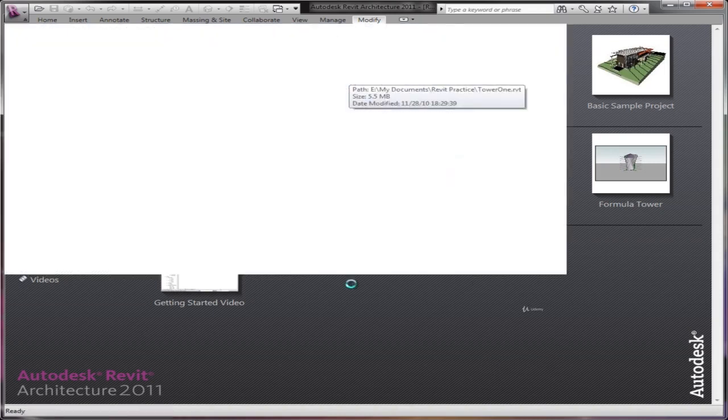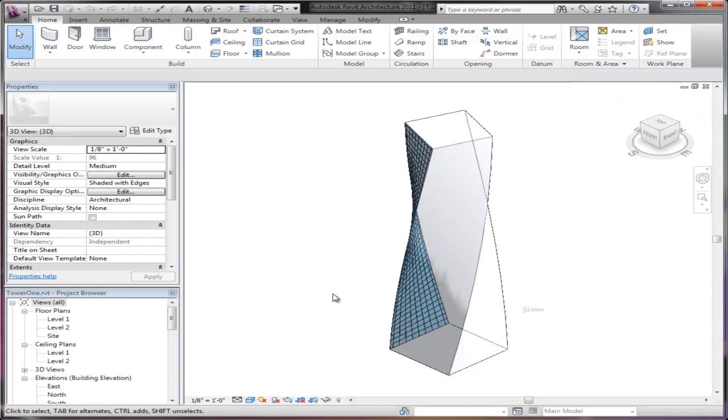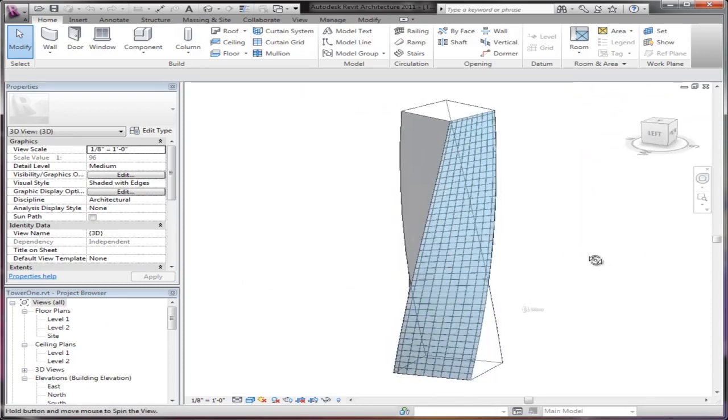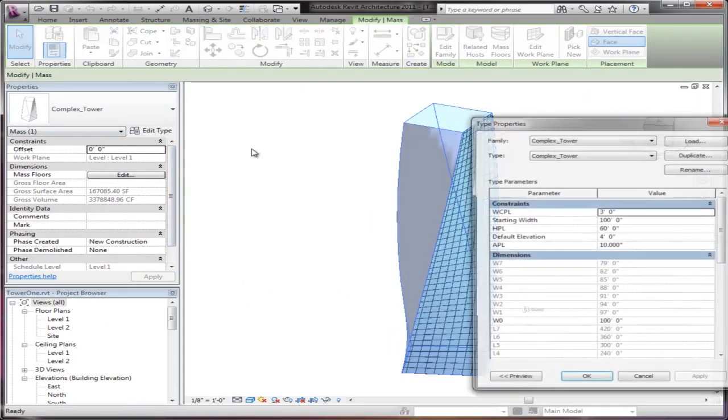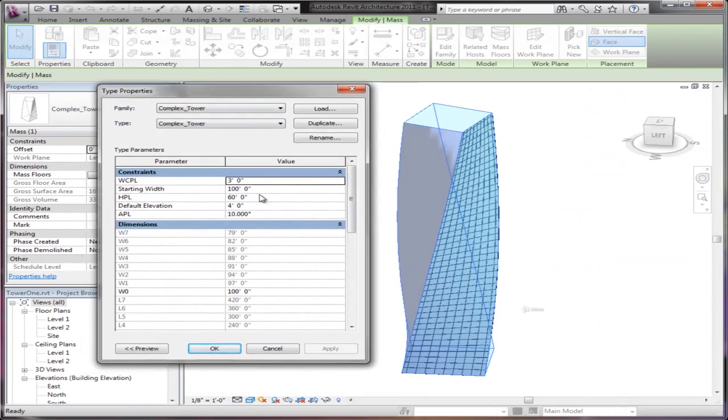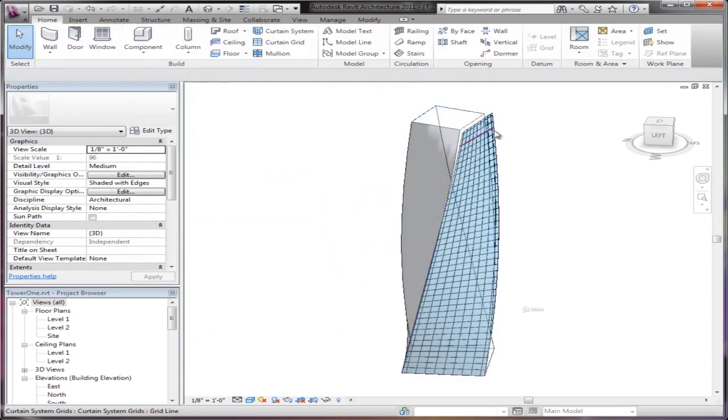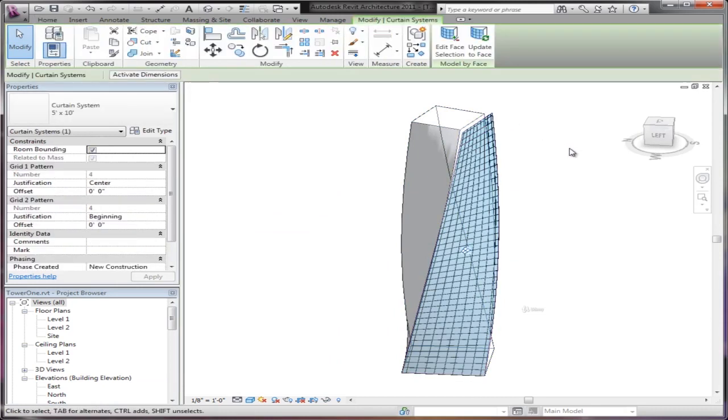If I take a look at this project, this is using a loadable mass family that is parametrically controlled. And if I select this mass, we see that we have some properties and parameters associated with it, which I can use to modify the shape. This WCPL constraint value is a width change per level set to 3 feet. If I were to change that to 5 feet and then apply, the top of my tower is going to get smaller. And if I want this curtain wall system to update, I can just choose Update to Face.